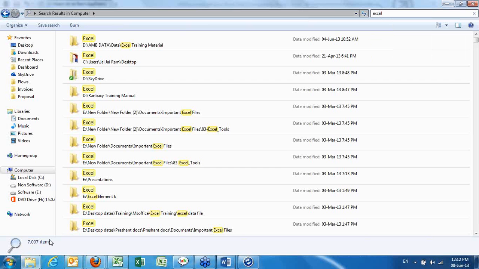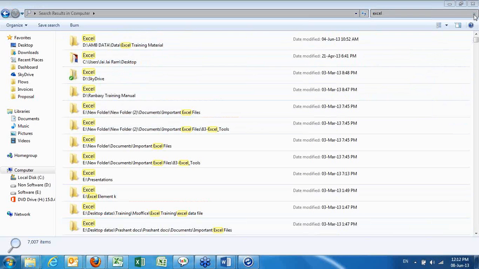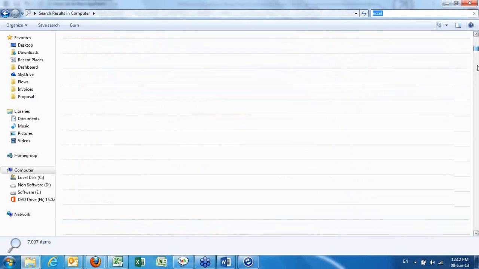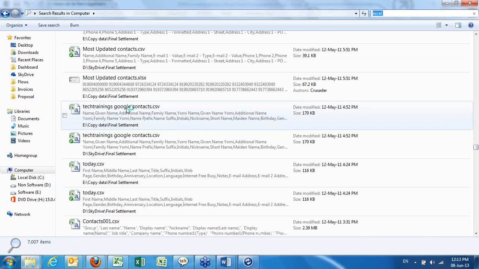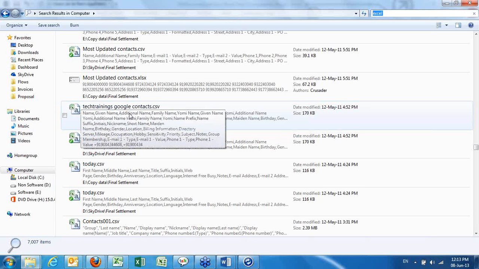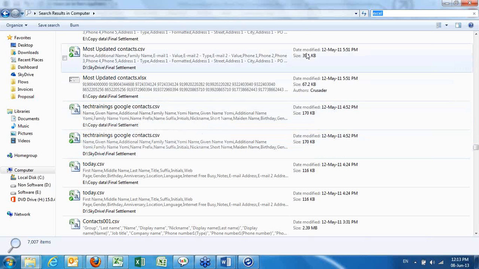Having 7007 items means I won't be able to go through each and every file. The second reason for such a huge number of files is that if I go to the middle of the search results, you can see in Tech Training's Google Contacts, Excel is nowhere written in the name of the file, but somewhere it is written in the content of the file, and that is the reason this file is also coming in the search result. Because of this problem, my search results increase.